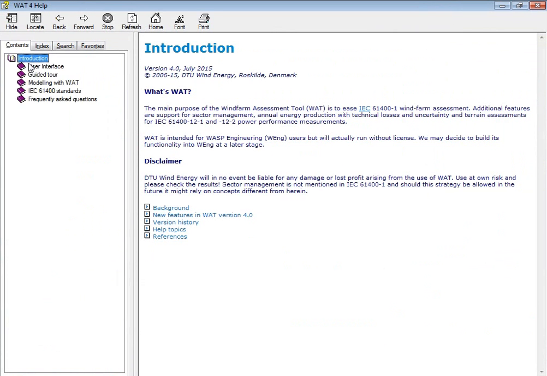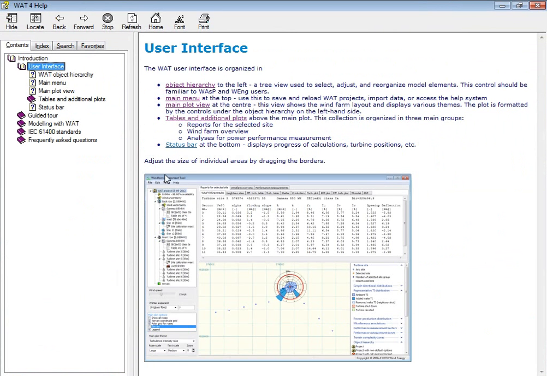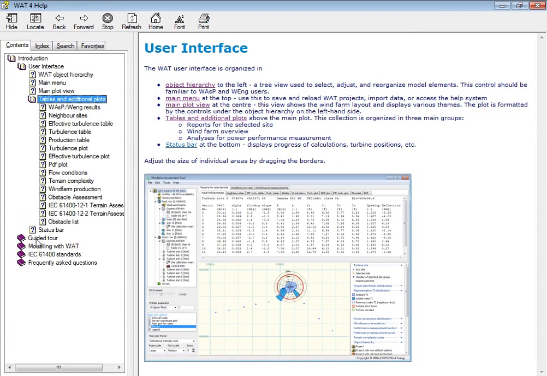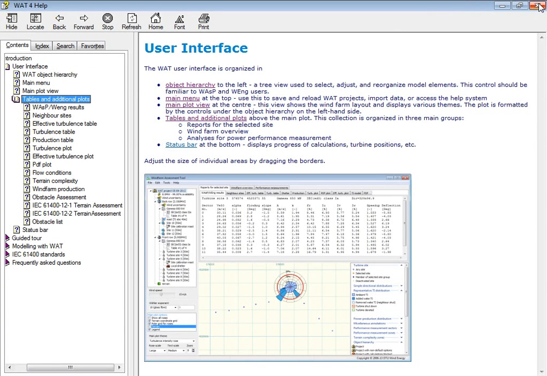I click here on this, and there's something about the user interface. This is where you can look up all these views in the user interface, like all the tables and the plots. Then there's a guided tour which will take you through most of the features, and you can read about the modeling, how it's done, the wake modeling, and about these IEC standards. So I think this was all I wanted to say here in this first part of the demonstration.